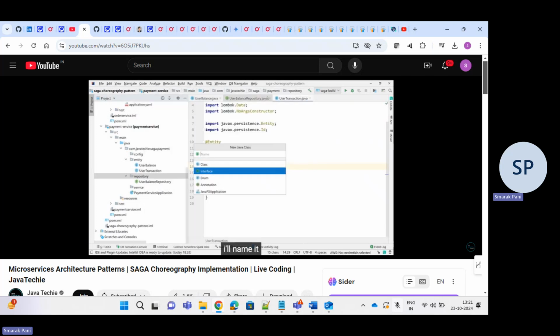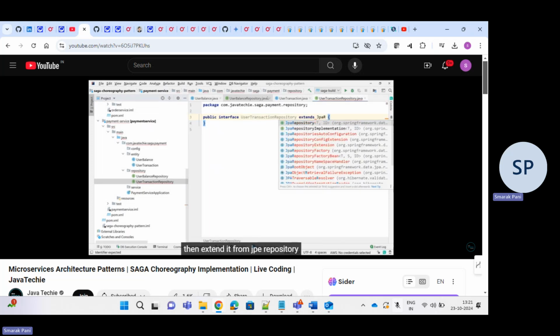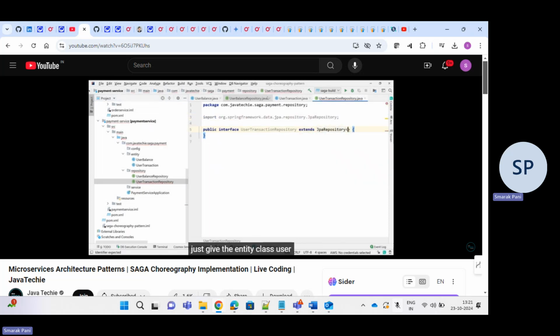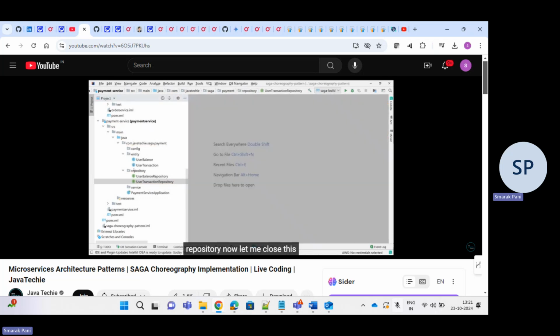I'll name it user transaction repository, then extend it from JPA repository. Just give the entity class user transaction, then the data type of your primary key, which is integer, right? So we created two entities and also we created the corresponding repositories. Now let me close this.